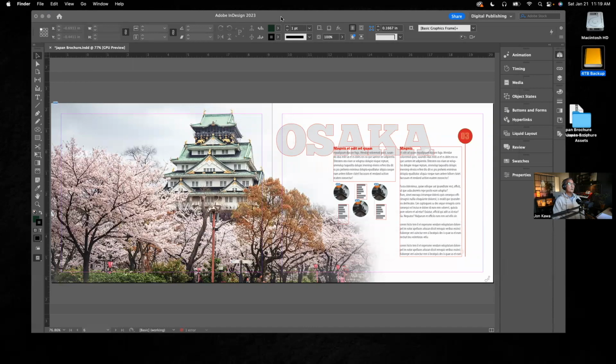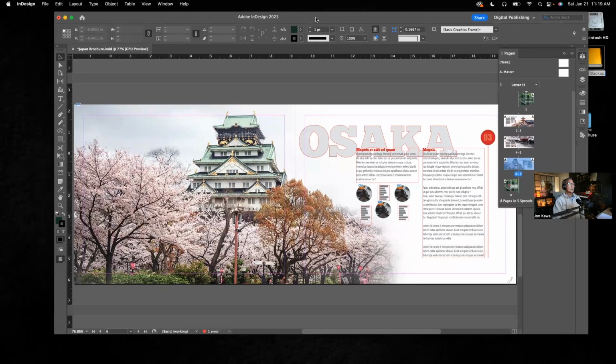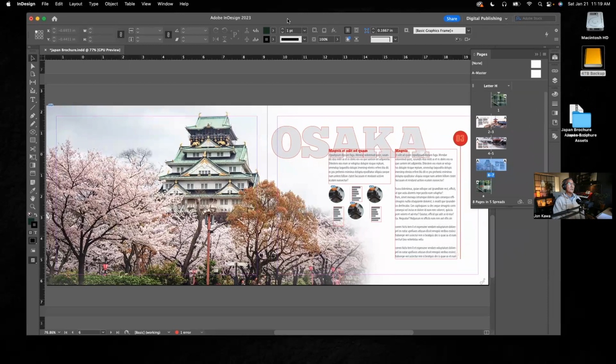And now we have done everything that we need to do in Photoshop for this particular project. We don't need to come back into Photoshop again unless we need to modify those photos a bit. If we do, we still have the Photoshop file here.